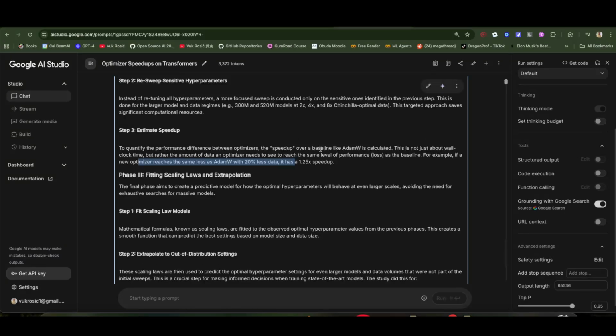The way you measure speedup is how much less data the new optimizer needs to see in comparison to, for example, AdamW, which is the most popular one. So we want to surpass that. So if it reaches the same loss with 20% less data, then the speedup is 1.25.